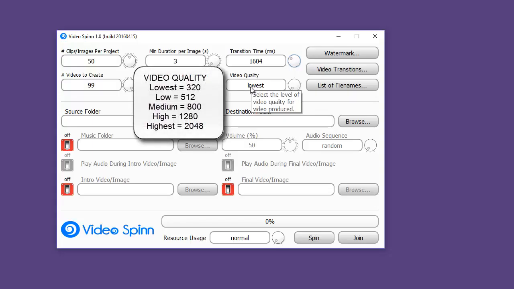This will determine the quality of the videos Spinn will produce for you. You can select between a variety of settings, lowest to highest, depending on your needs. Video quality is always subject, of course, to the quality of the contents of your source folder. Better quality content equals better quality output. The garbage in, garbage out rule definitely applies here. The video size output list is shown here.